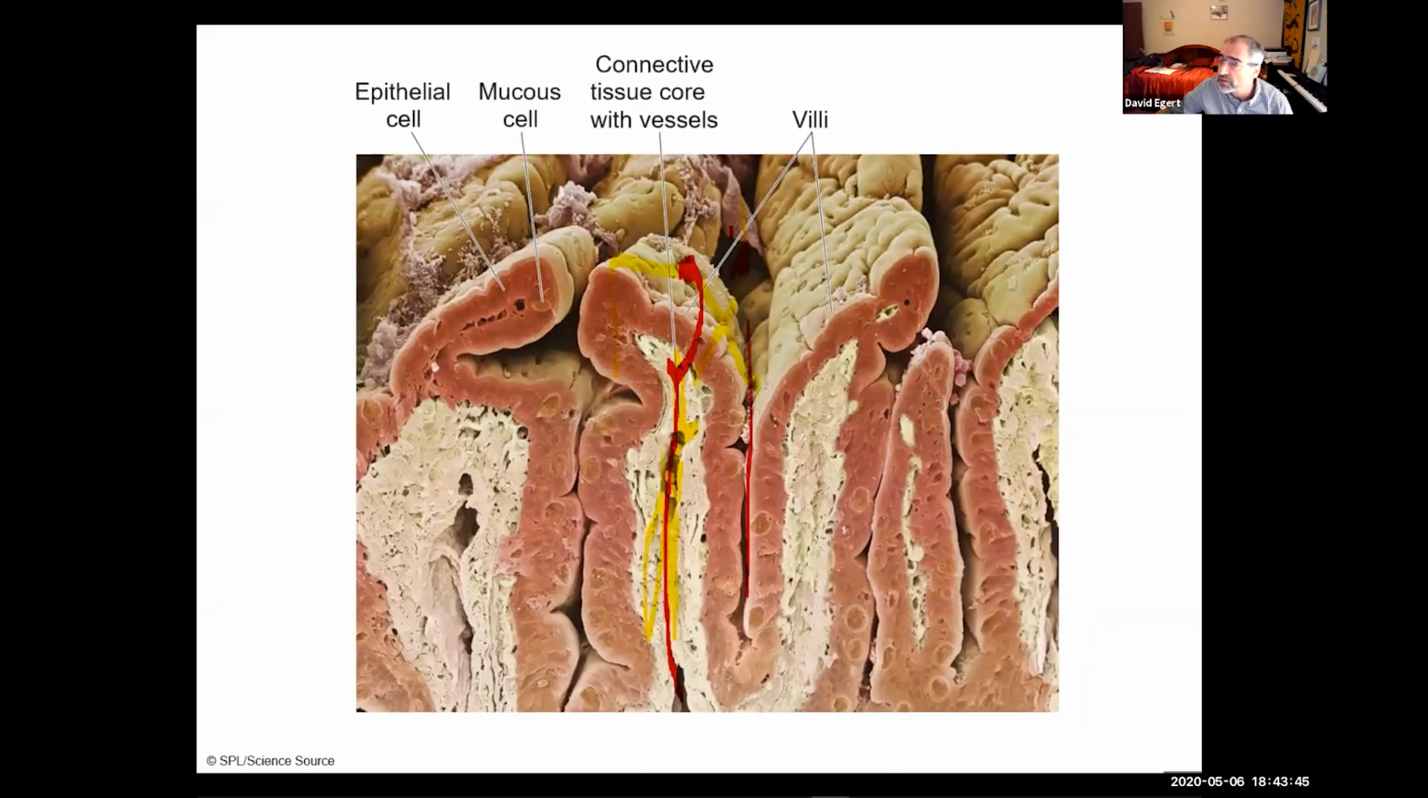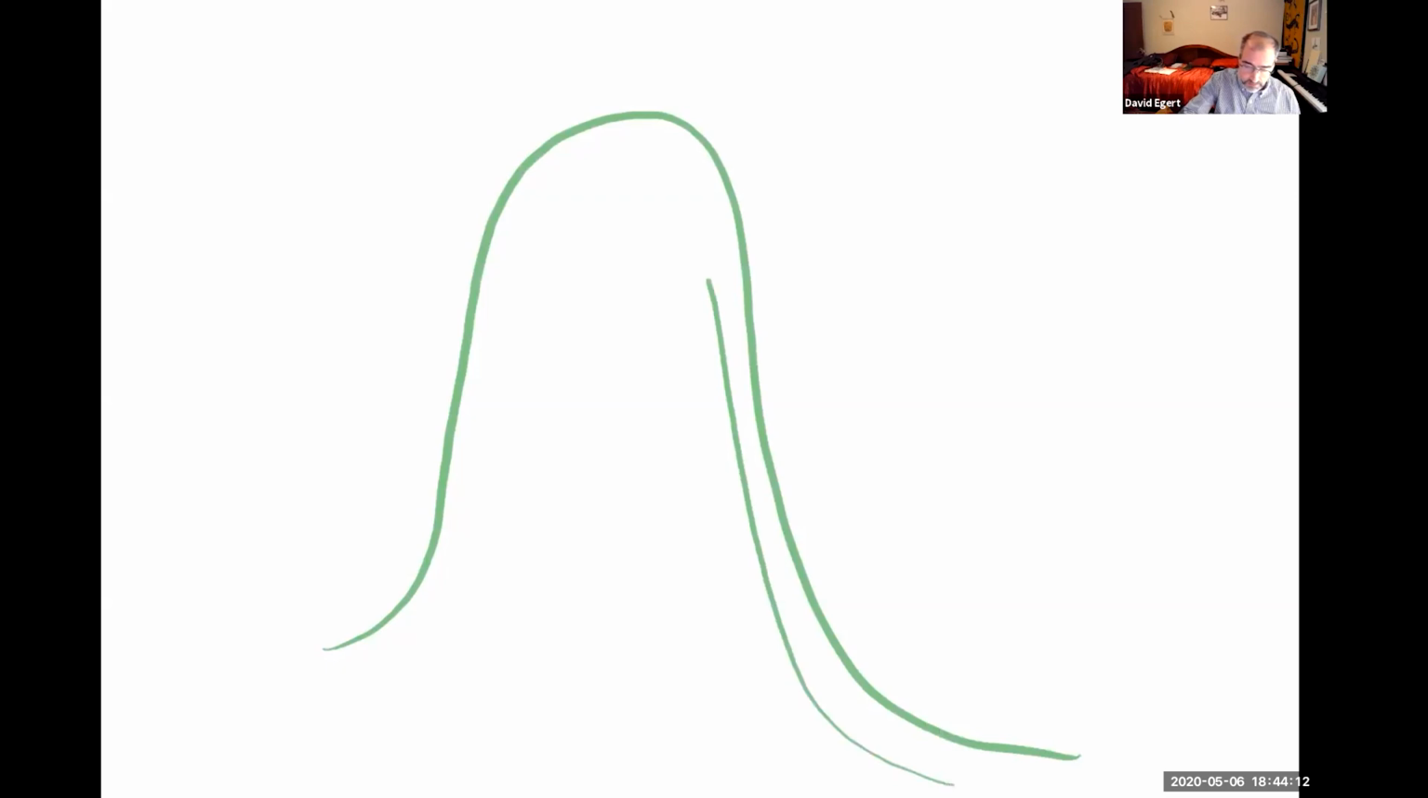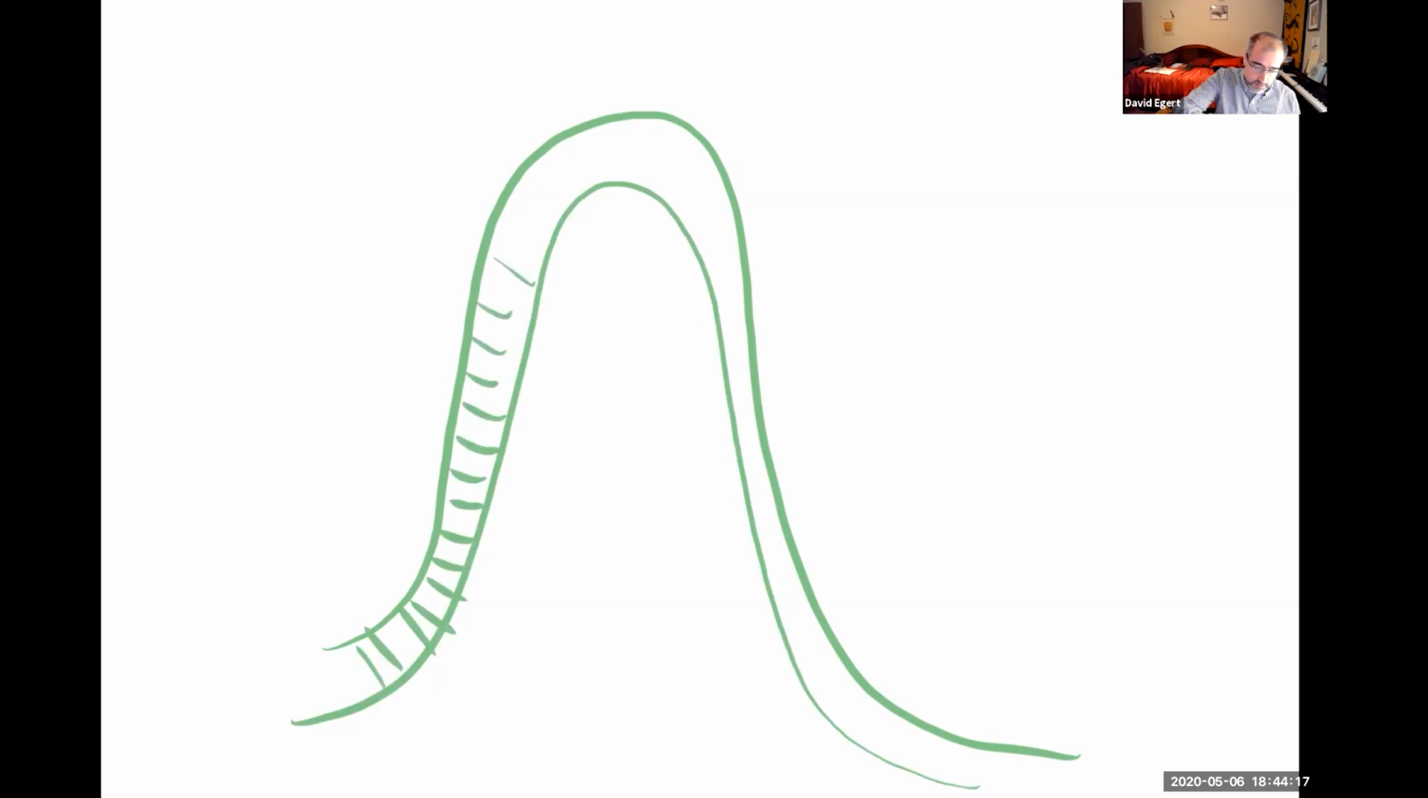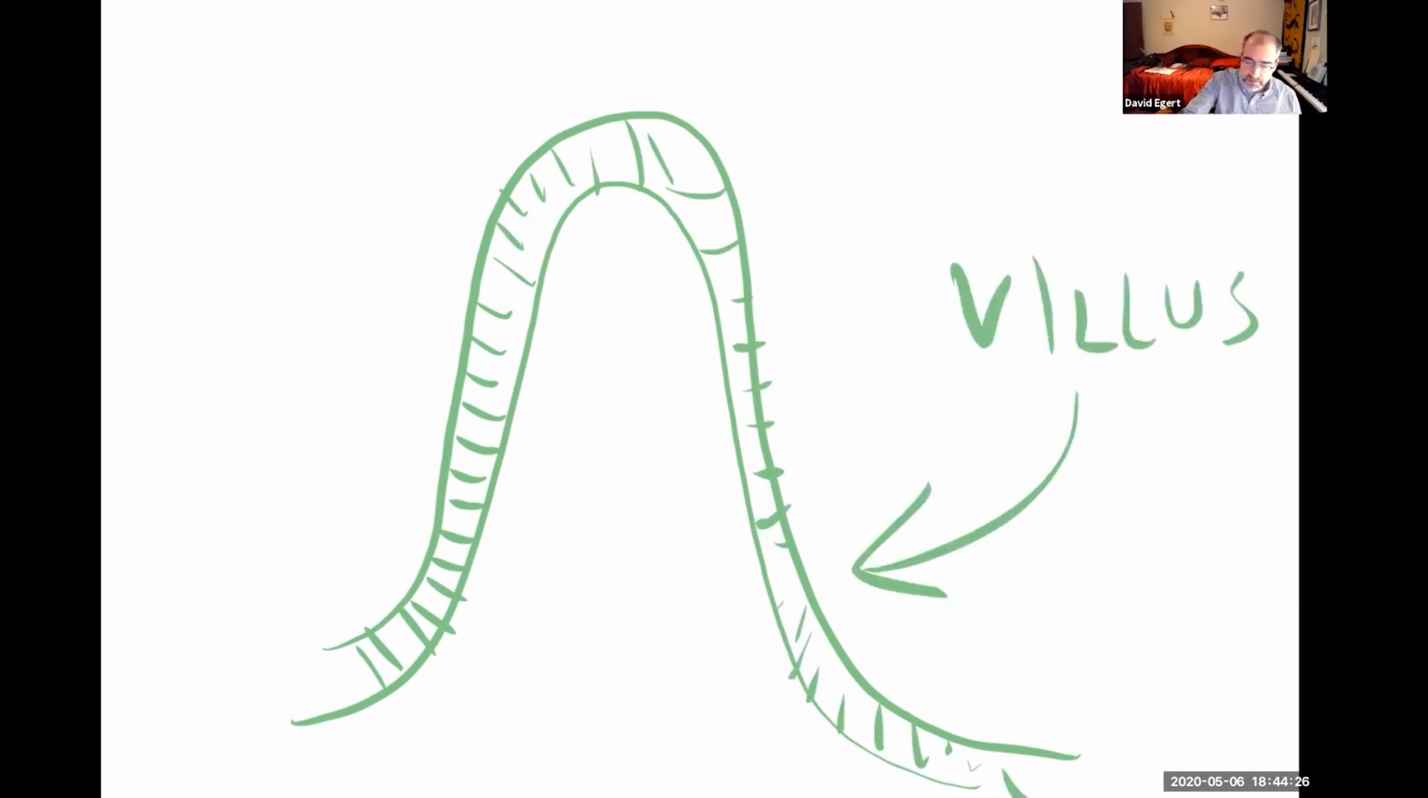All right, so what we're going to do now is focus on one of these little finger-like projections and look briefly at the absorption of nutrients happening there. This is basically the lumen of your intestine. This is the mucosa here, the simple columnar epithelium. Then we are going to have our little capillaries.